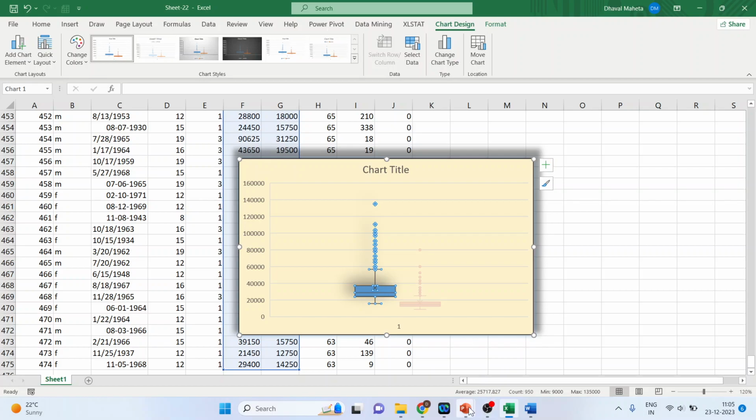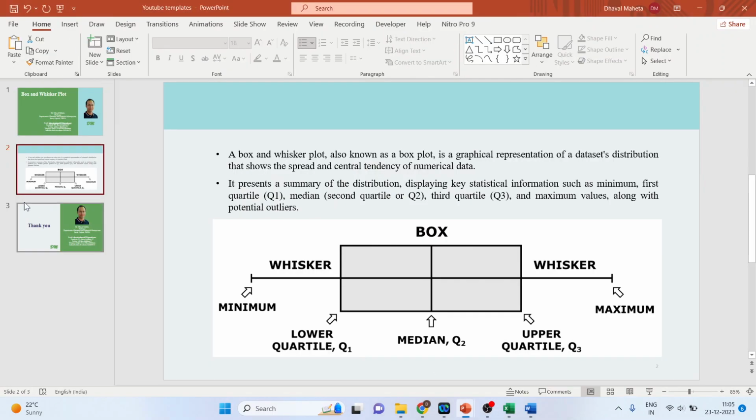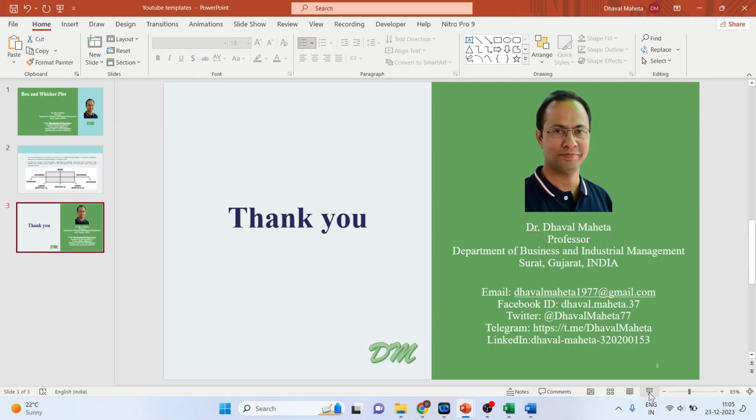So this was all about how to create a box plot in Excel.